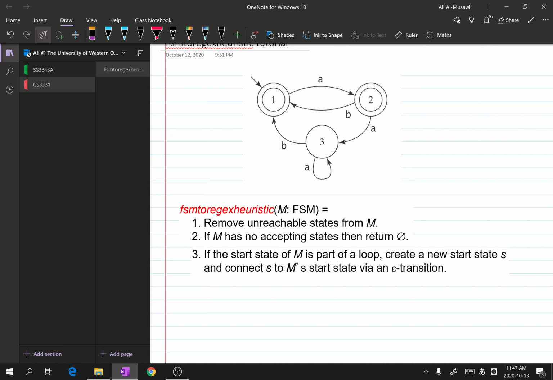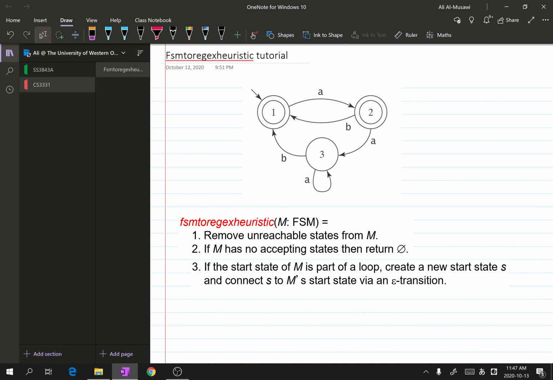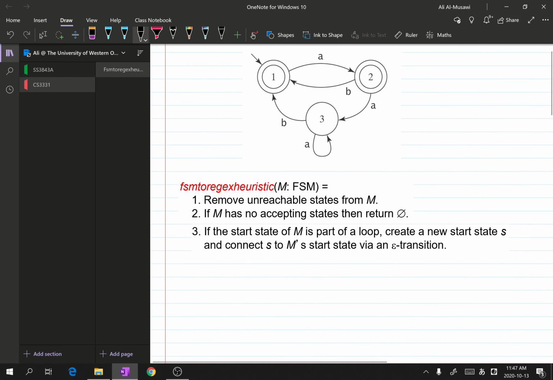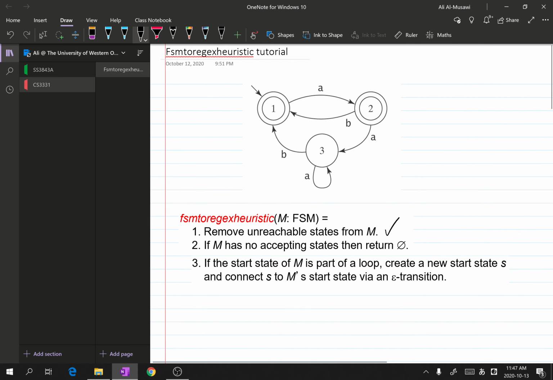So we start with remove unreachable states from M. Well, you can start with the starting state here, which is 1, and you can find that you always reach every other state, so 1 to 2 and 1 to 2 to 3. So we don't have to worry about this one. I'm going to check: if M has no accepting states, then return the empty set. In this case, actually, we have 2 accepting states, so there's nothing to do here.